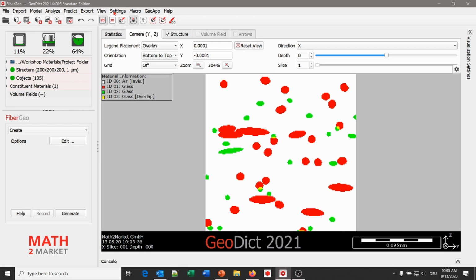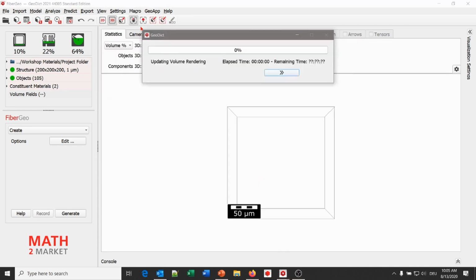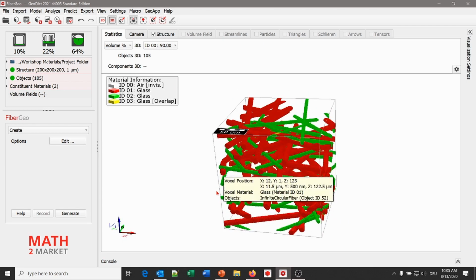Therefore, click on View, 3D Rendering. Or you can also use the buttons here in the toolbar for 2D and 3D. You can turn around the structure by clicking on it and holding the left mouse button.